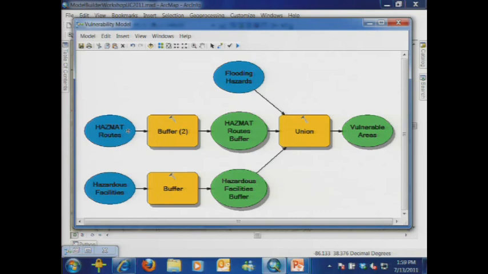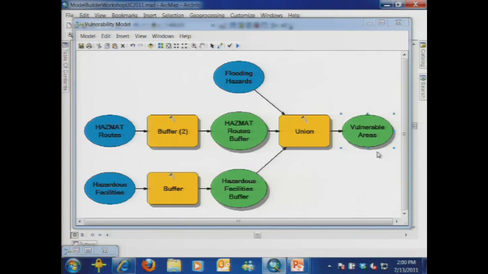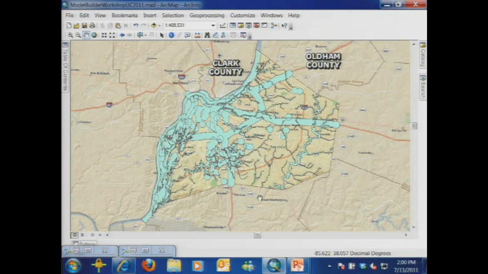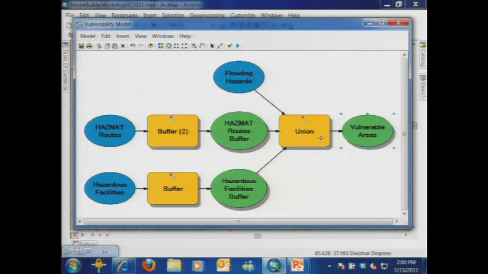Okay, so it's already been run. So now what I can do is go ahead and add that to my display. Okay, and there's the result of running those three tools. So you have a nice little option in Model Builder to add things to your display, just by checking off add to display.